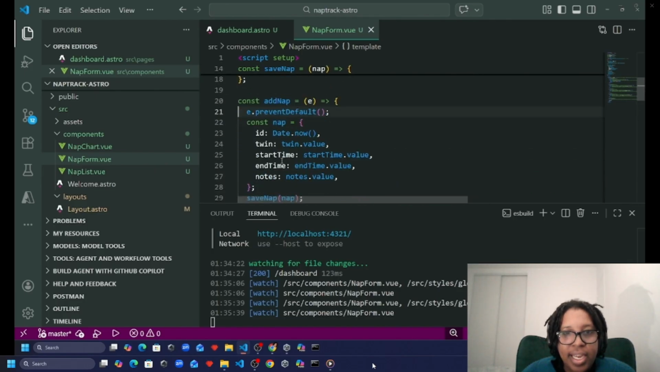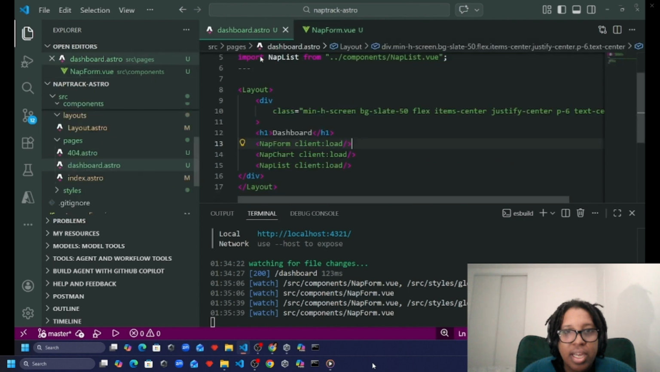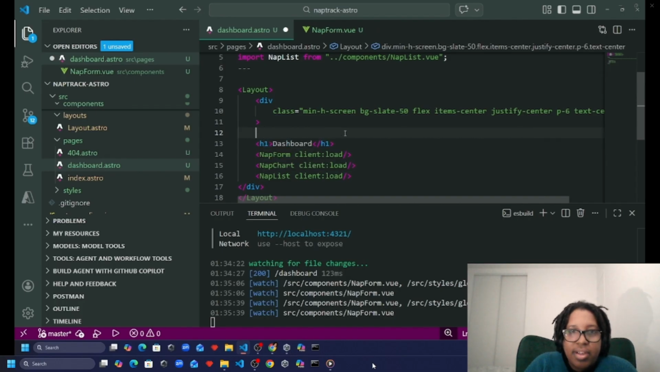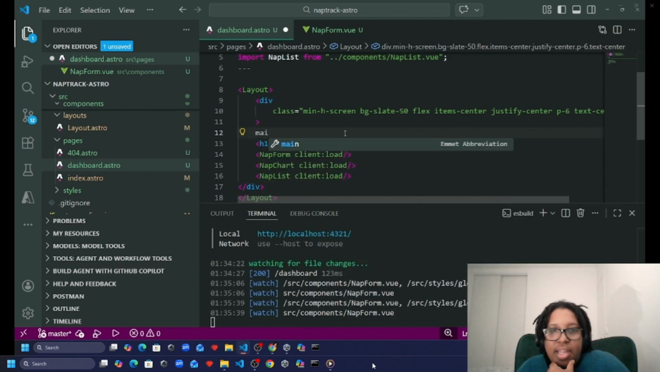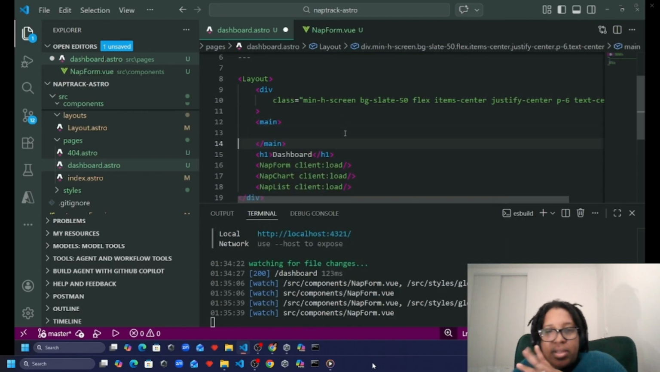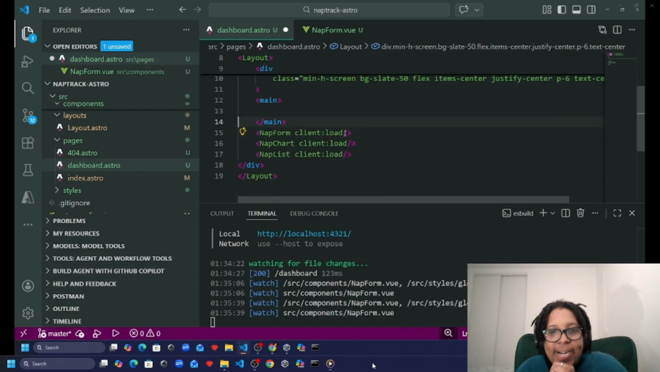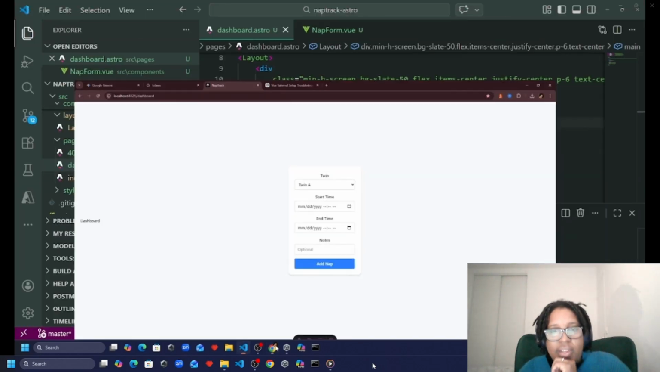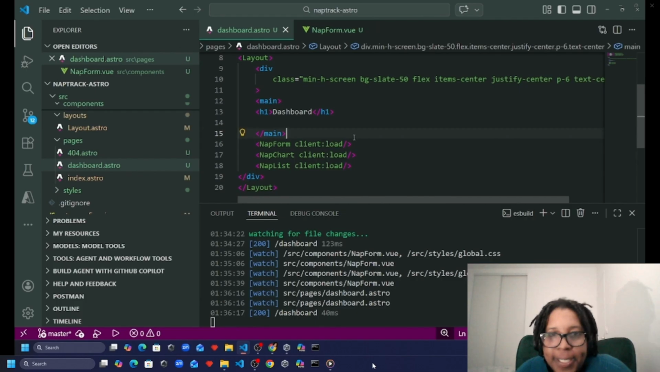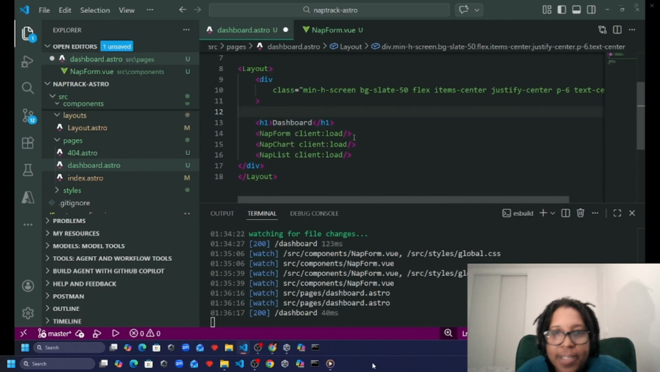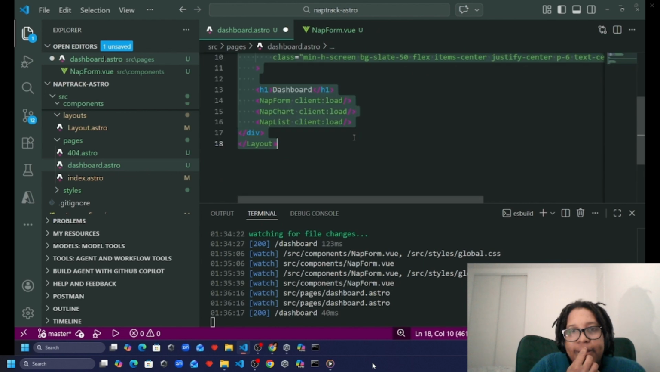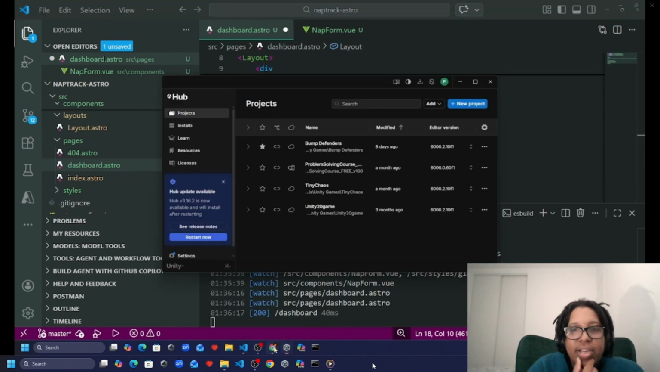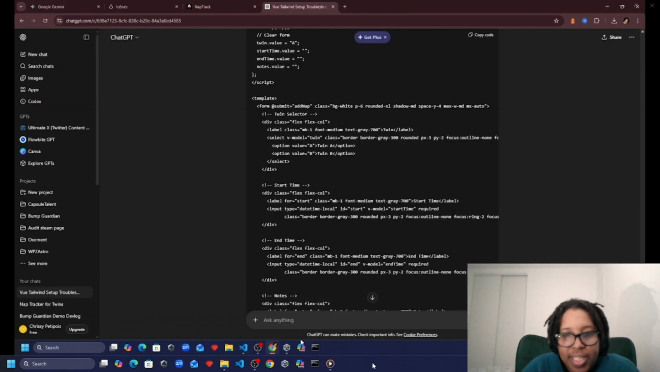We're going to make it flex, or we're going to do something so that they're aligned horizontally rather than, okay, that didn't work. What do I want to do? Okay, let's get ChatGPT to fix that as well.